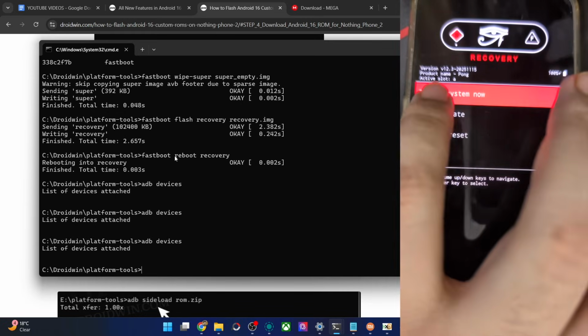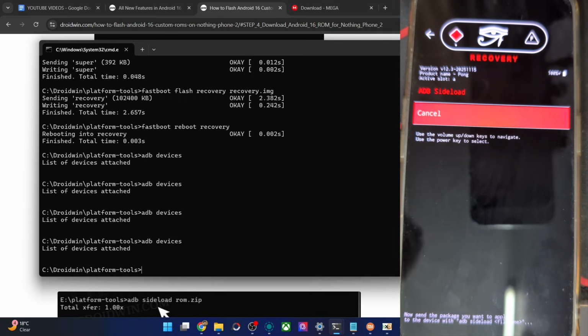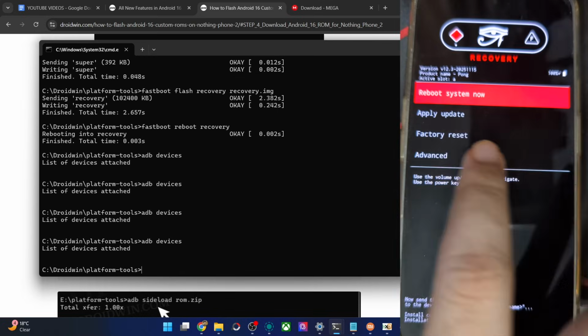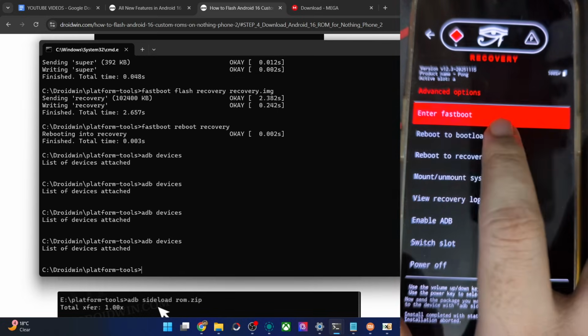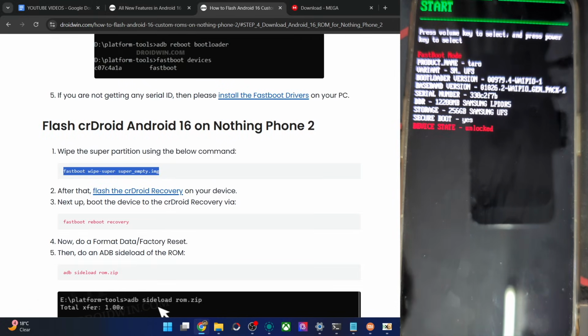Let's now see what happens. Apply update from ADB, adb devices. Okay, the recovery is not working, that's for sure. So go back, go to advanced, reboot to bootloader, and we are now inside the fastboot mode. So let's now flash the OrangeFox recovery because the crDroid recovery did not get the job done.